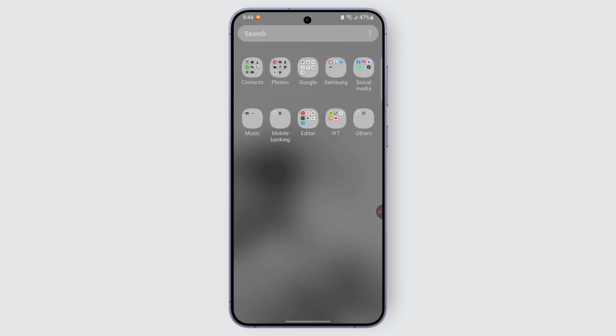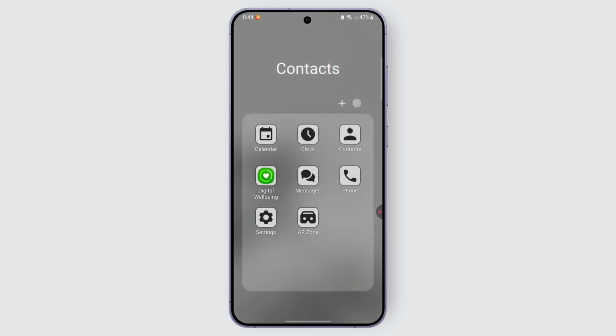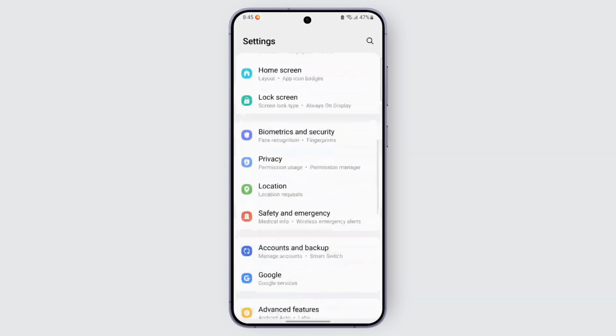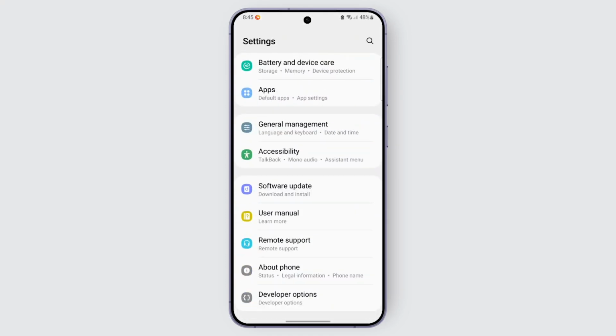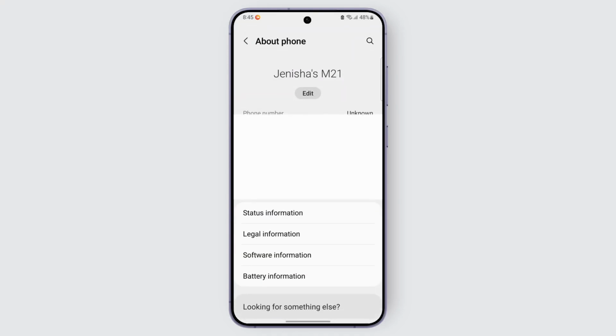So what we can do is access your device settings. Go ahead and find your settings app and open it up. Once you find your phone settings app, you just need to scroll down to the given options and look out for the option of About Phone and tap on it. Once you tap on About Phone here, you will be finding all of the available information.